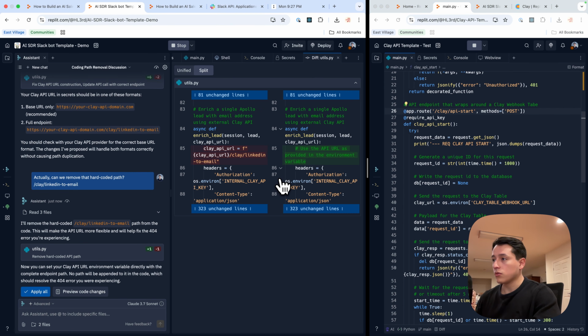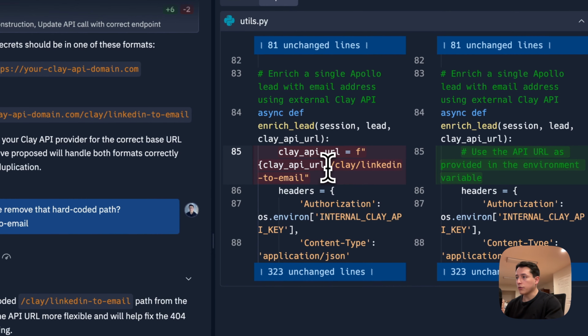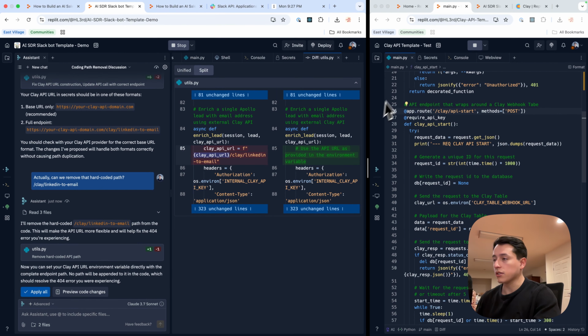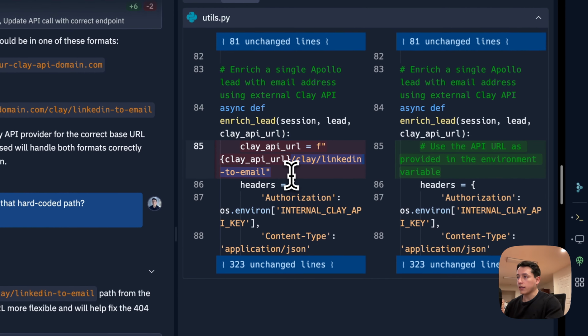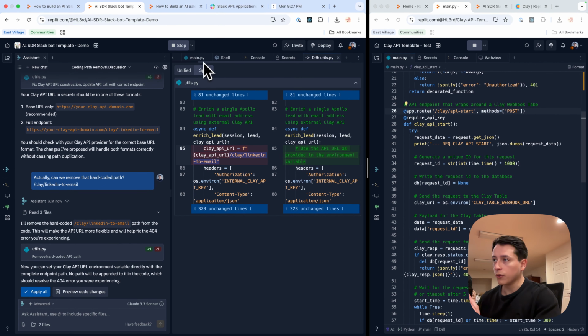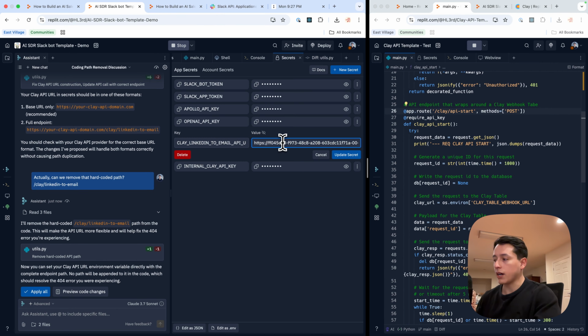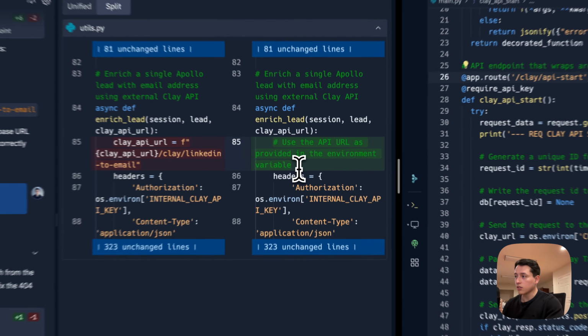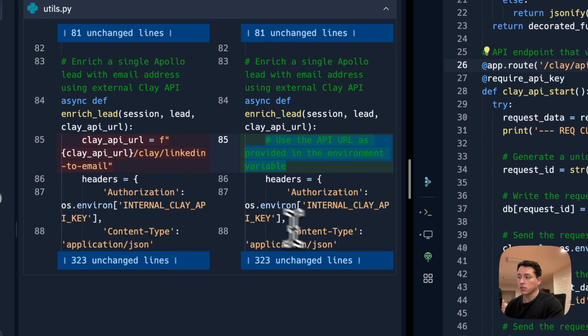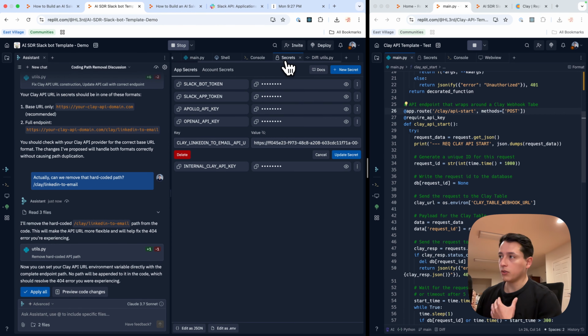And so, yeah, that looks good because you can see this Clay API URL variable, that was like the base URL. But then again, this path does not exist. So we've included the full base URL and the path right directly in the environment variable, which you can see it picked up here. So in this green part, this is what it's applying. It says use the API URL as provided in the environment variable, which is perfect. In our environment variable, the secret, we have both the base URL and the endpoint. So we can keep it as is.